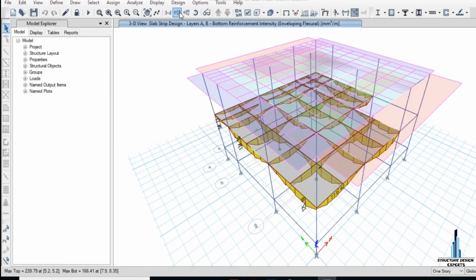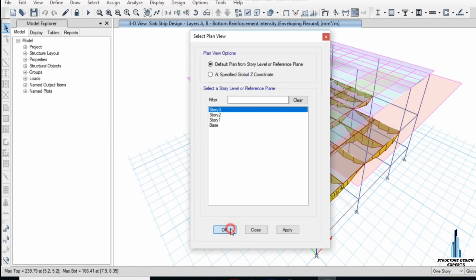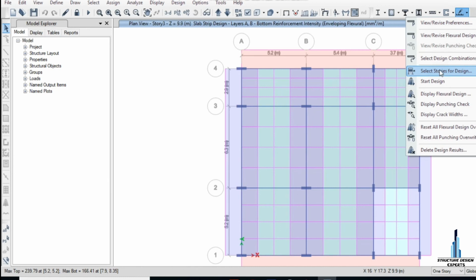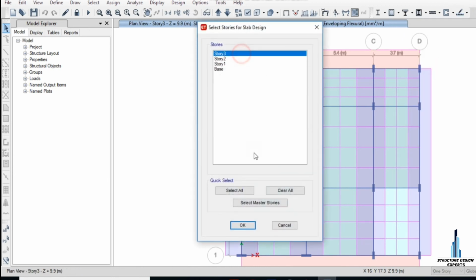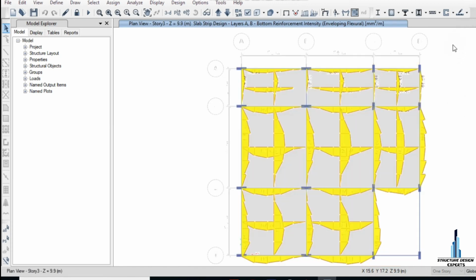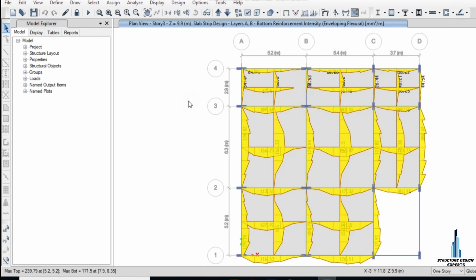Now we have to run the analysis. Select story 3, and here you have to select story 3 for the run. Check the model, check the slab one by one. Now the checking is completed.